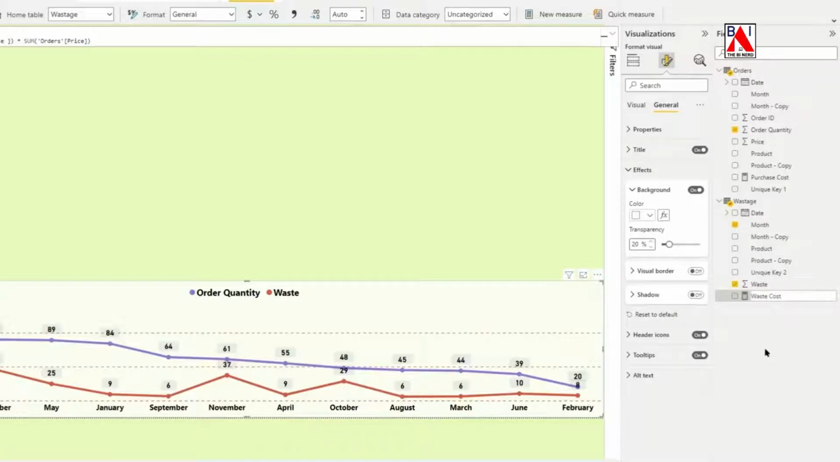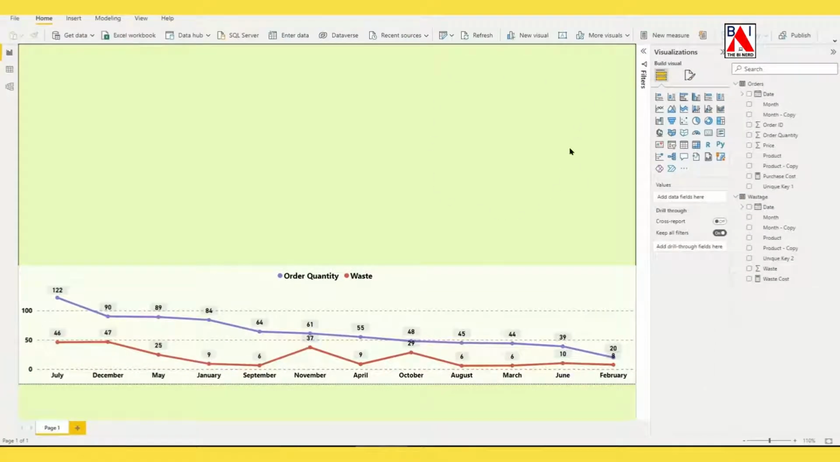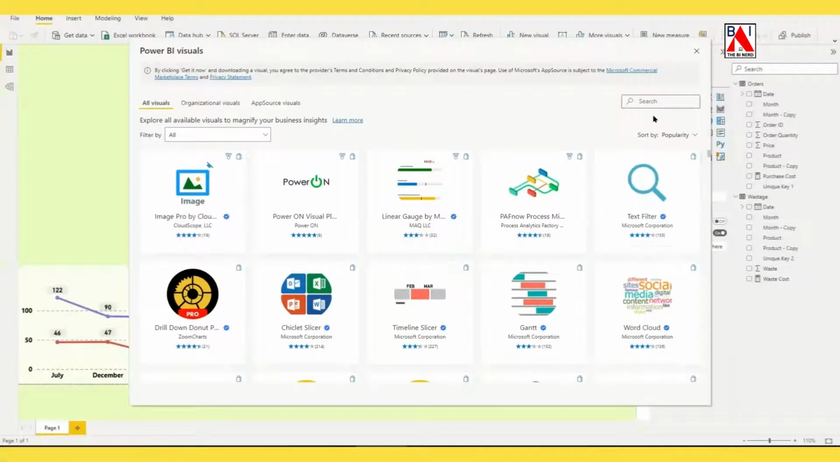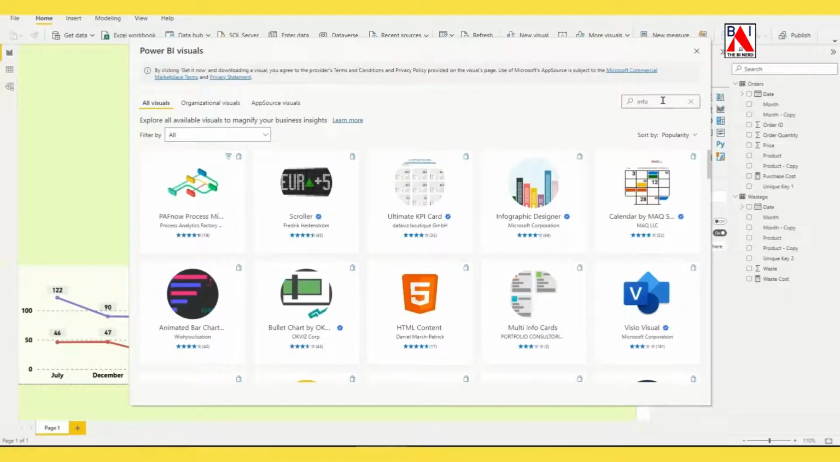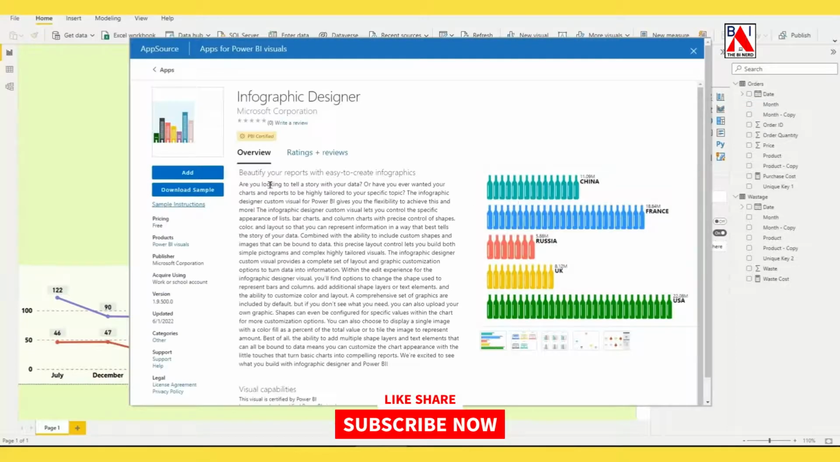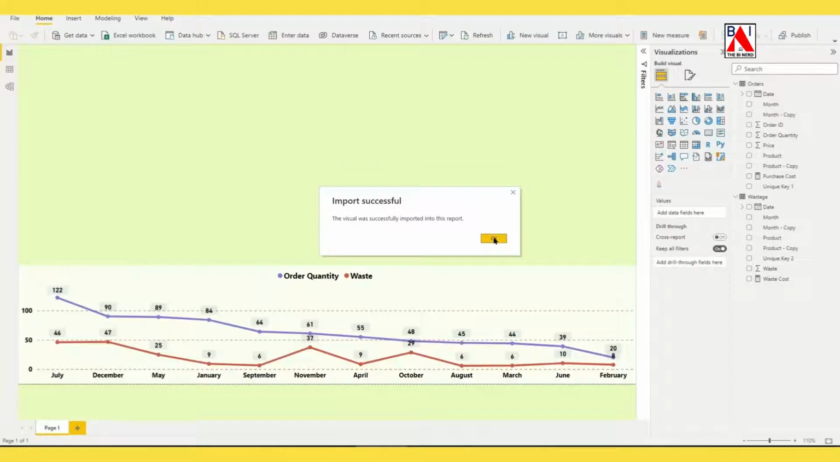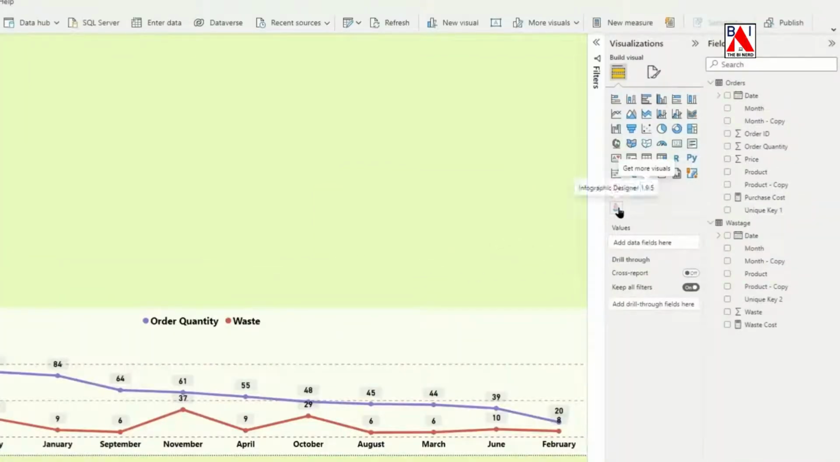Now we will create a new visual for tracking waste cost for tomatoes and avocados. To do that, I will click on the 3 dots in the visualization panel and select Get More Visuals. Then in the search bar, I will type Infographic Designer. I like this visual, very useful. Yes, I will download this, then once downloaded, I will drag and drop the infographic visual to the canvas.